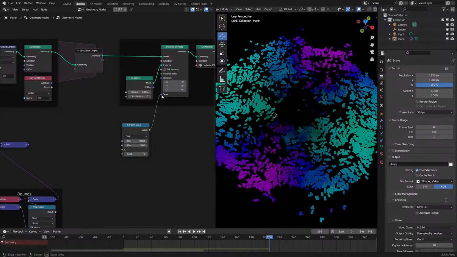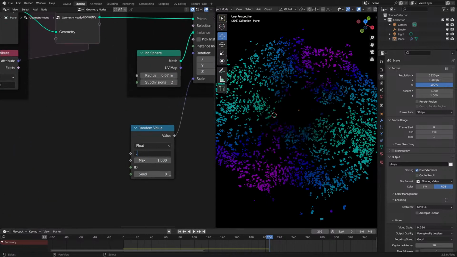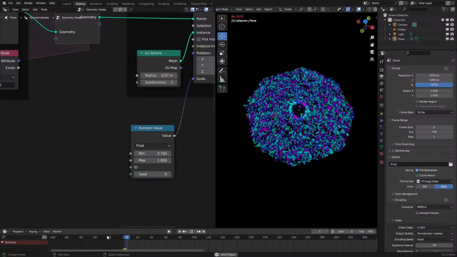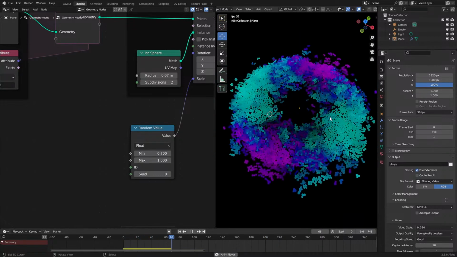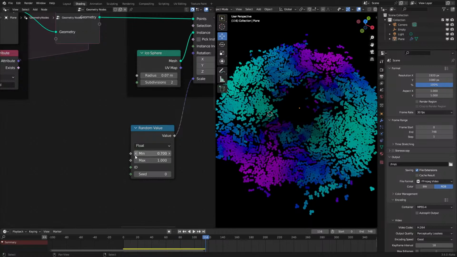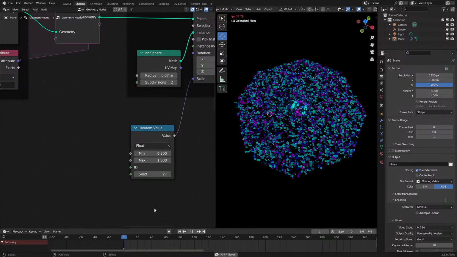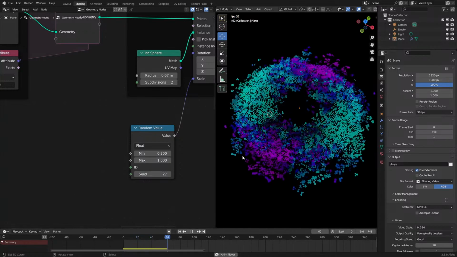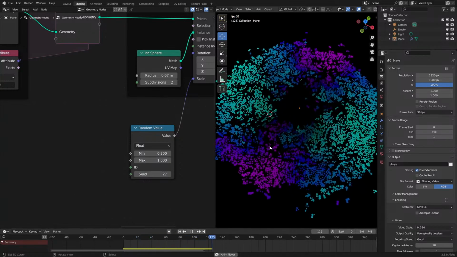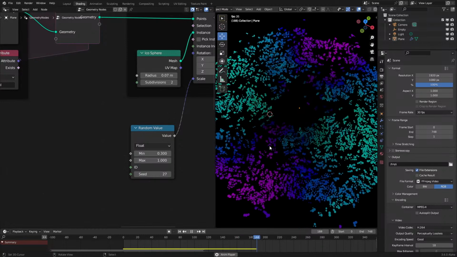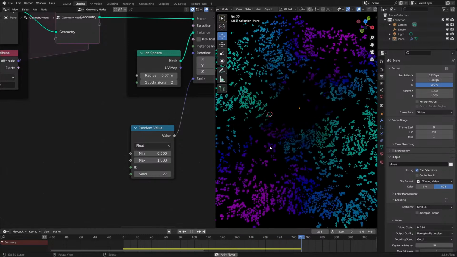Let's switch this to just a black and white value. There we go. So now we can see. Let's lower that by a bit. I'm just randomizing the particles' scale, which is just on the visual side. That doesn't actually affect the collision amounts.